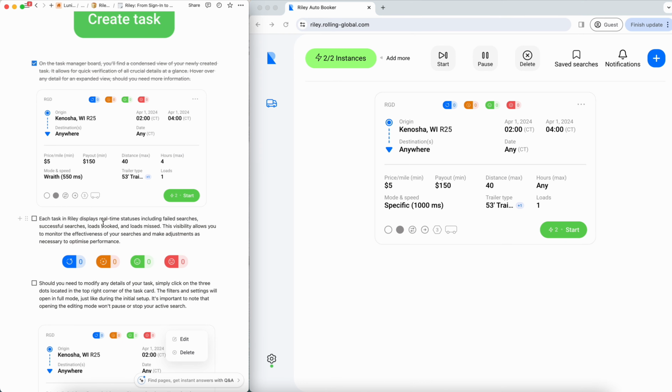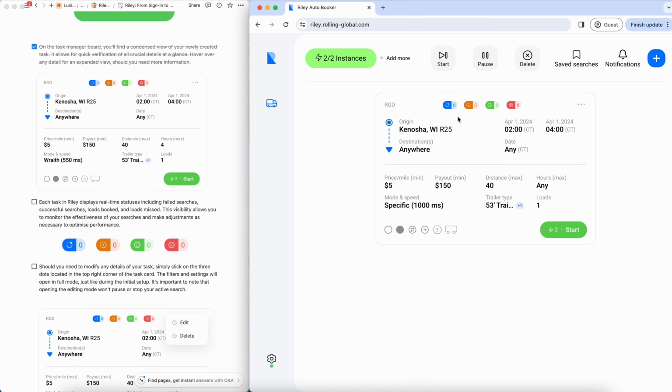Similar to the extension, you have statuses such as successful searches, failed searches, loads booked, loads missed. And this is how you know what is currently going on with your task. If you have a lot of failed searches, you have to adapt it. If everything is going well and you have successful searches, everything is going well. So basically this is responsible for checking the health of the task working.